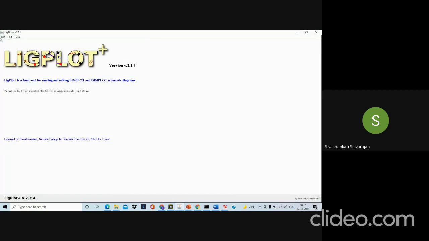Here we need to open the PDB file. Which PDB file do we need to open? In AutoDock, we have done the docking analysis and we have saved the protein in PDB format. We need to open that particular protein and then we can visualize it. So just go to File, Open, PDB file.